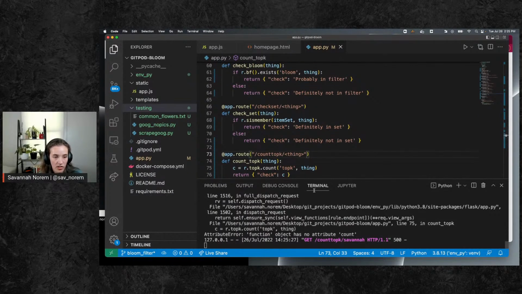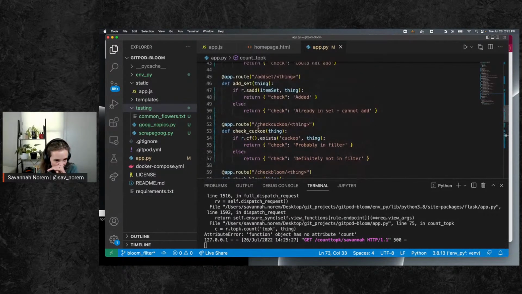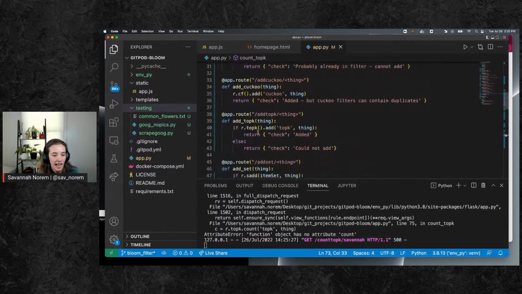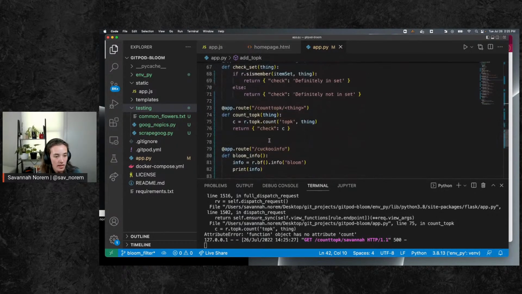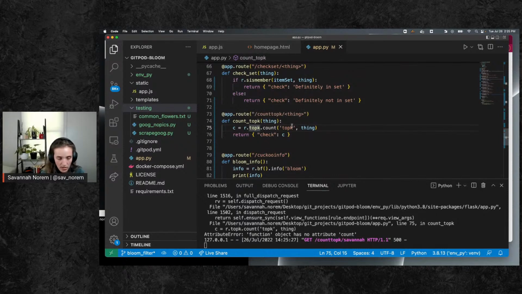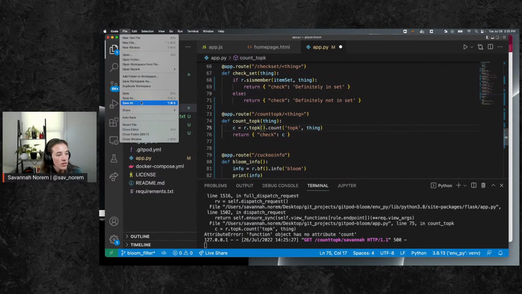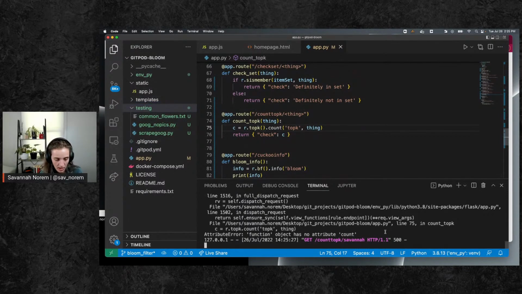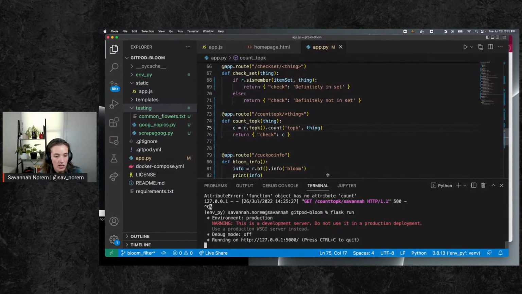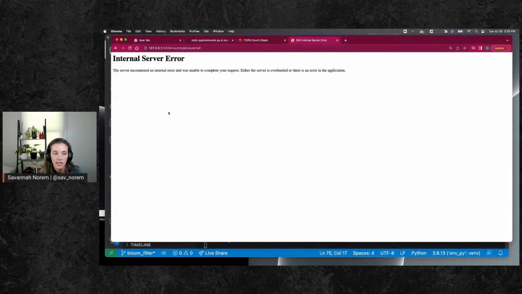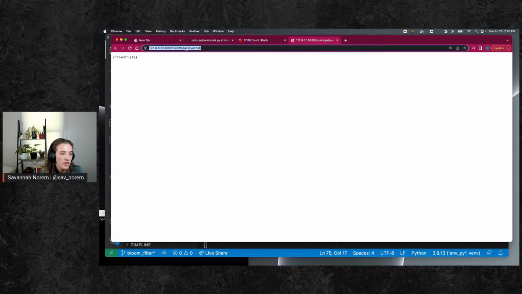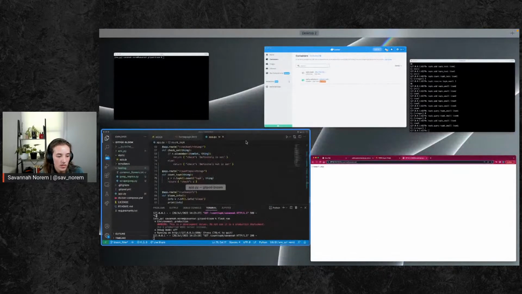Function object has no attribute count. That's because I didn't add these little parentheses. So that's an easy fix. Save it, kill it, restart it. Okay. Reload. Oh, 0. Okay, well, that's somewhat unexpected.